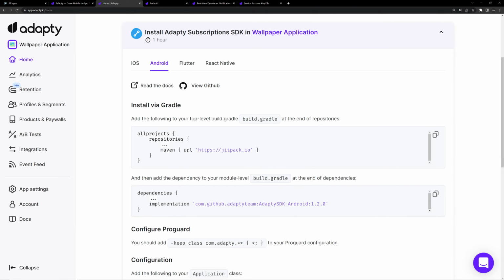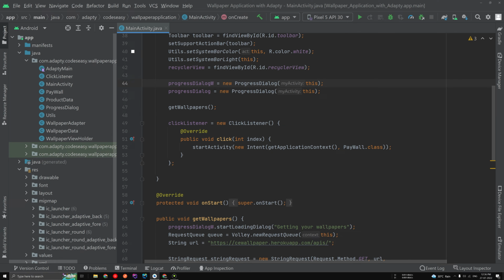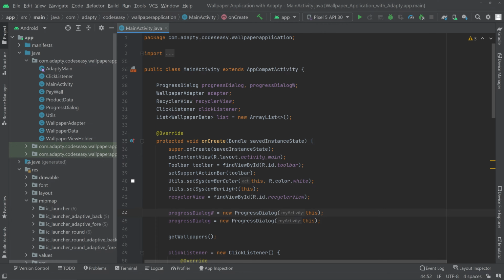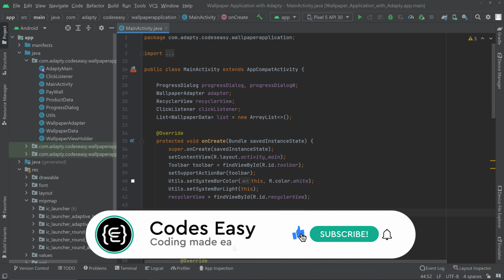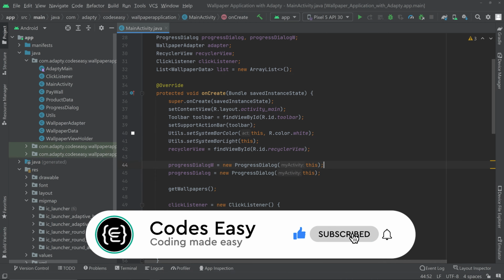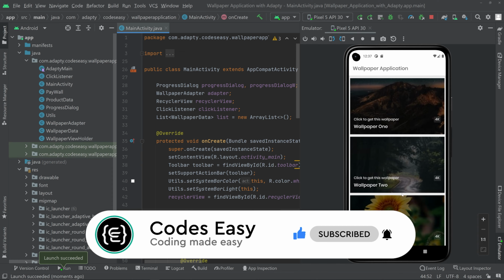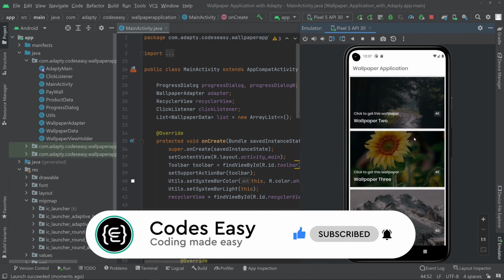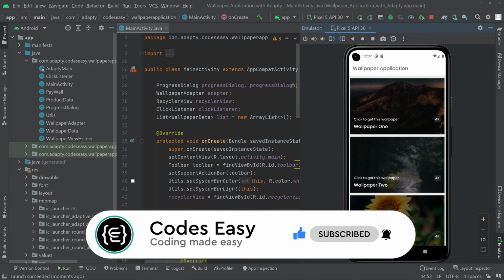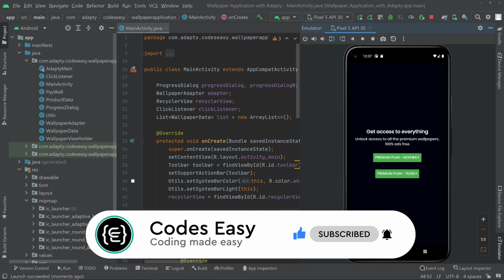So first, let's go to our Android project. This is the project that I have created for this video. I will provide the source code in the description. You can download and get started with this video. If you want to see the demo, how it looks right now, let's run this. Here you can see a wallpaper application. And the data is fetched from an API. Now, if you click this wallpaper, it will take you to a paywall.